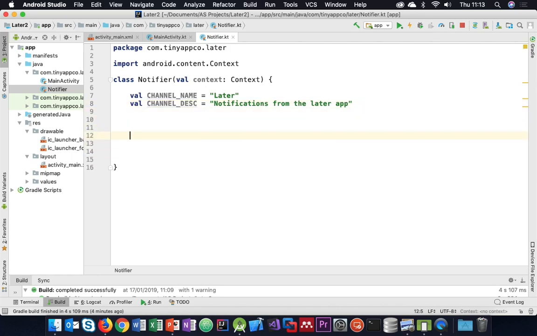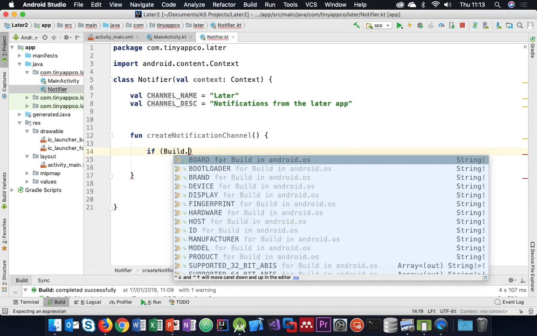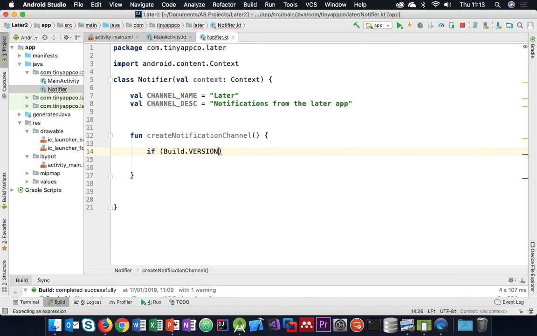Okay, so we need to create this notification channel. So I'll create a method called createNotificationChannel. But we only create a notification channel if we're on a version of Android that is Oreo or later. So we need some kind of if statement to check that. And we can find out what version of Android we're running by doing Build.VERSION.SDK_INT. And we just need to import Build.